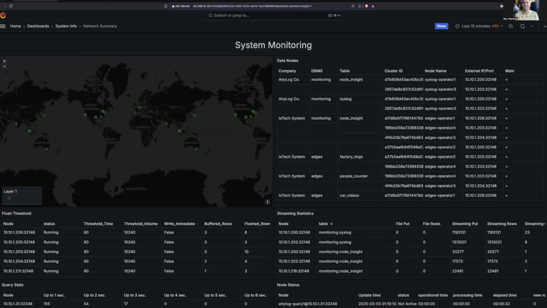I'll show you a short demo on AnyLog and EdgeLake. AnyLog is the enterprise version, and EdgeLake is the open source version of AnyLog. In the map that you see, the green dots represent nodes deployed in different places around the world.